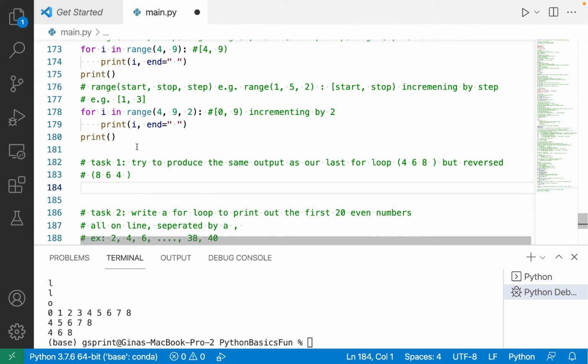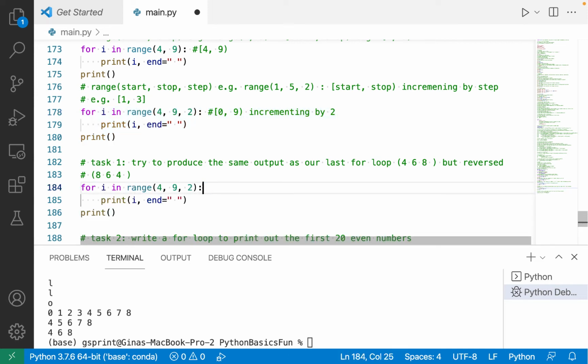So for task 1, I'm simply going to take our previous for loop and paste it. And what I want to do is adjust my start and my stop and my step. So I want to start now at 8, my largest number. I want to go down by -2, so I go 8, 6, 4. I do not want to include 2, so I want to make sure that 2 is my stopping value, which is exclusive. There I get 8, 6, 4. I also could put 3 in here and I would get the same output.